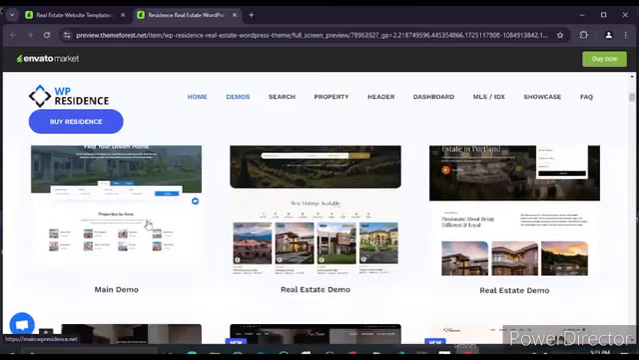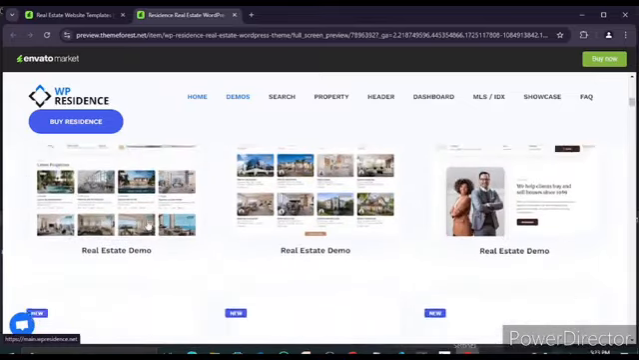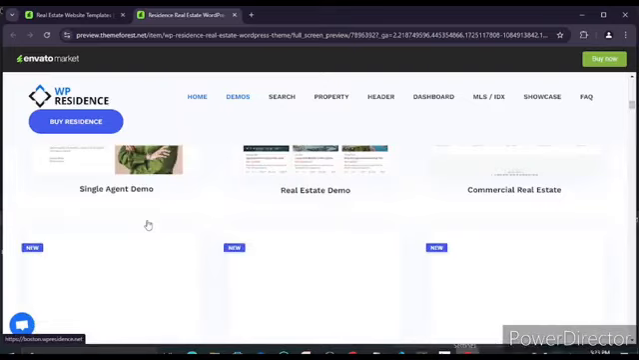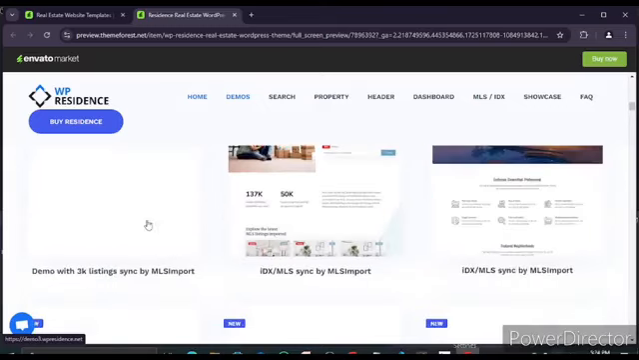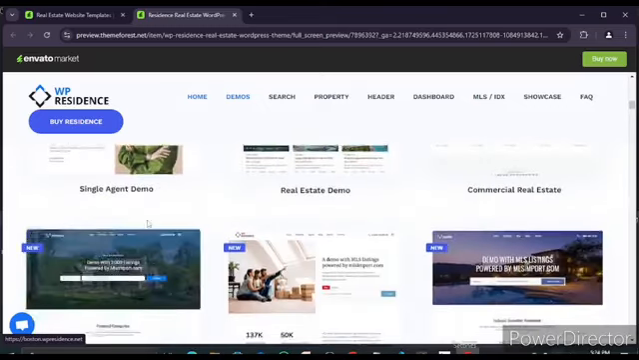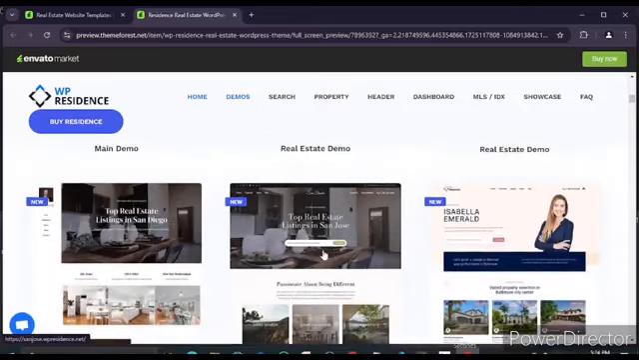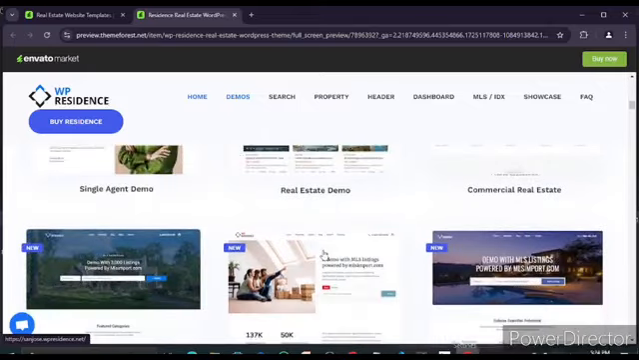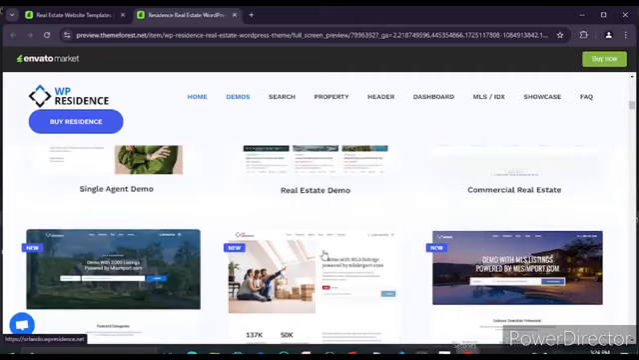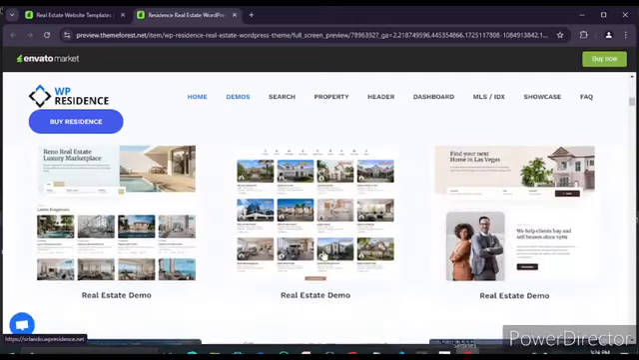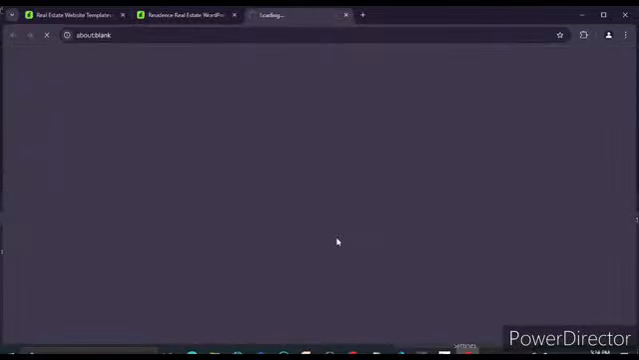From this demo section, we have so many. All these are different demos that you can use for this particular theme. You have different types that you can use depending on the kind of design that you want to achieve. For instance, I'm going to select any of these demos and preview. Let me just select this particular one.